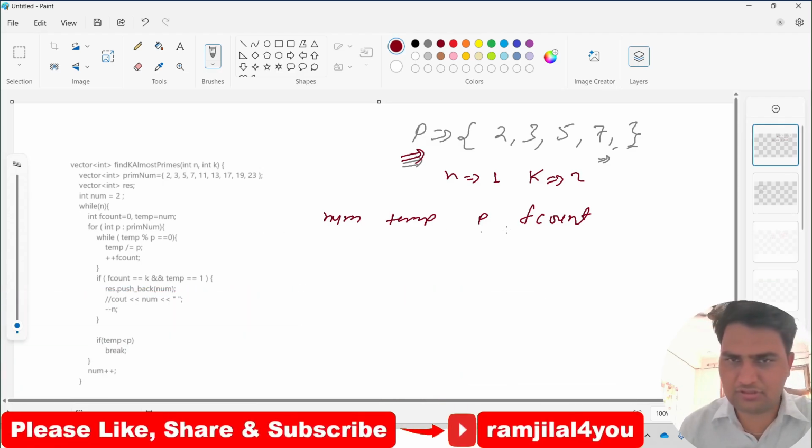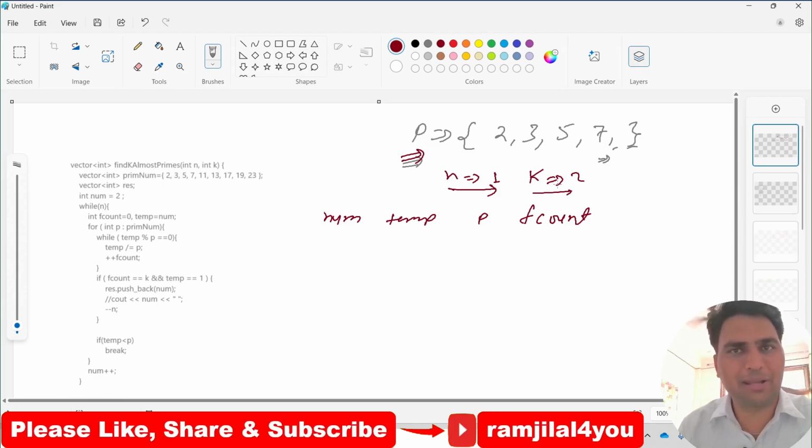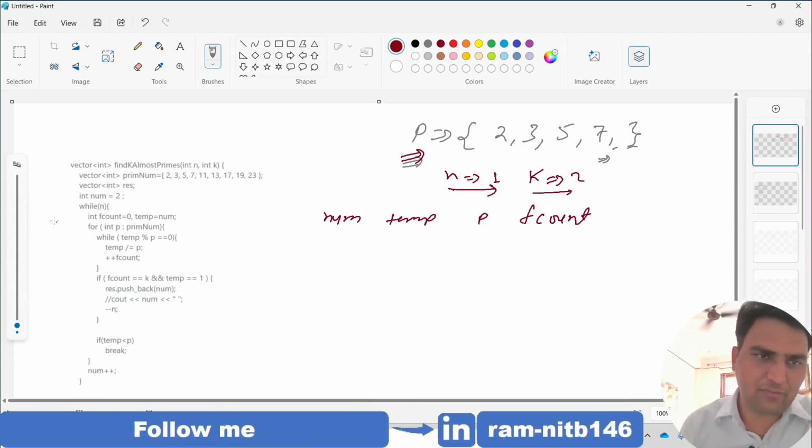So let me do some dry run. Here, for example, n is 1, so we need one number, and the k is 2. The number should have two prime factors only. So we will start from 2, as I already said. So num would be 2 here, and n is 1, so we will go inside this while loop.